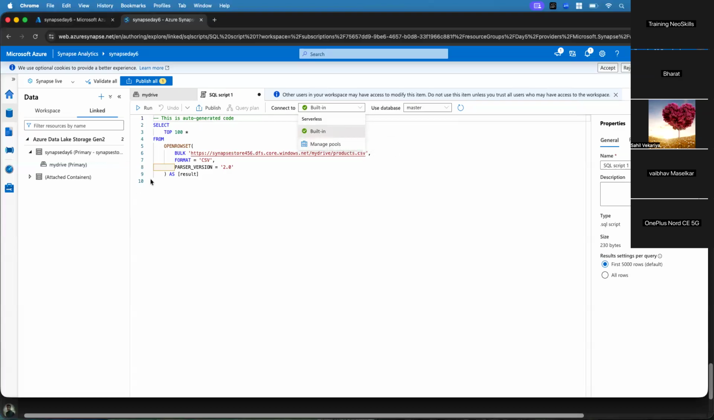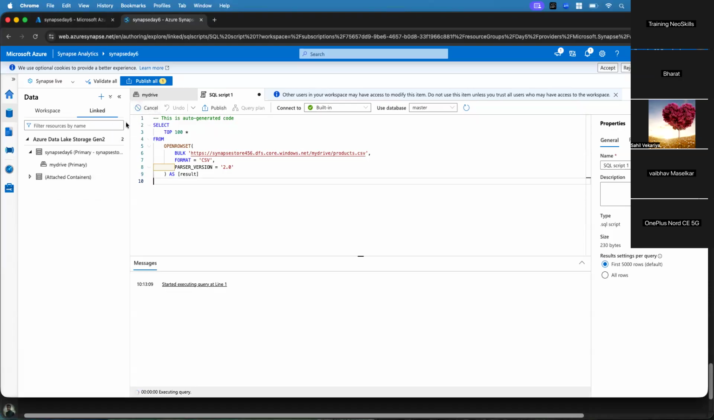If you want to use your SQL pools to run this query, then you need to go to manage pools. You need to create your SQL pool first of all, and then you can attach it over here. Right now I will not go for it, but sometimes when you want to work with data warehousing or big data, huge databases, that time you need SQL pools. Okay. Now, if I want to run this, I can run it. So let's wait for a while.